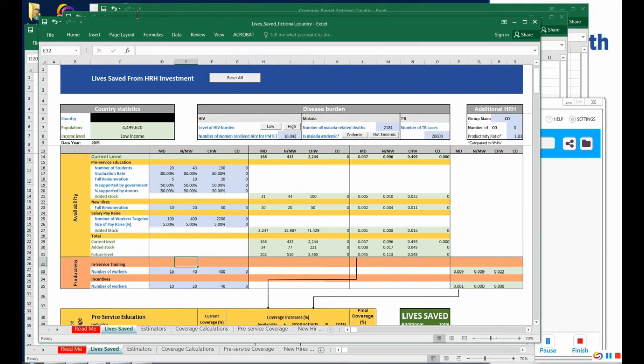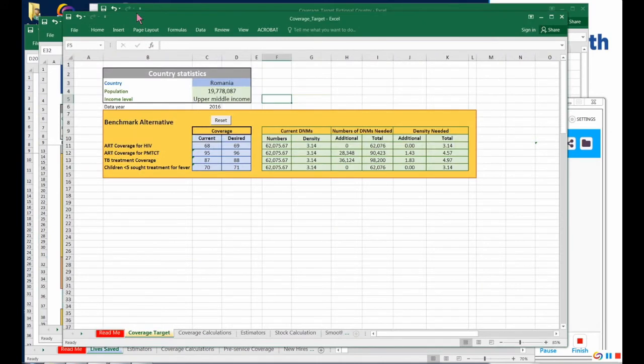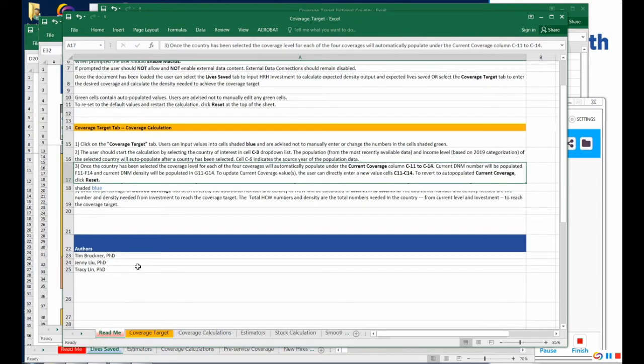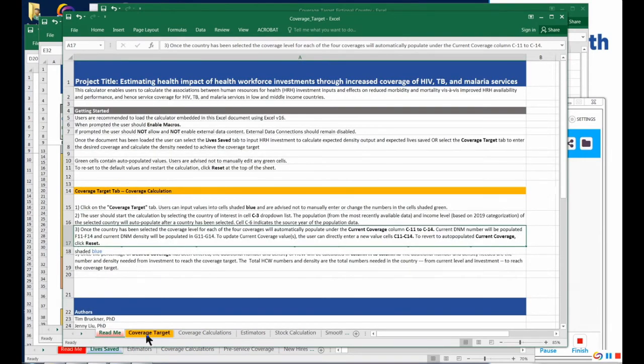Now I will move to the second tool, the Coverage Target tool. This file answers the question, what would be the estimated number of additional health workers needed to achieve the desired benchmarks of treatment service coverage for HIV, TB, and malaria? As with the Lives Saved tool, there is a red Read Me tab. Users are encouraged to read the information in this tab before working with the Coverage Target tool.